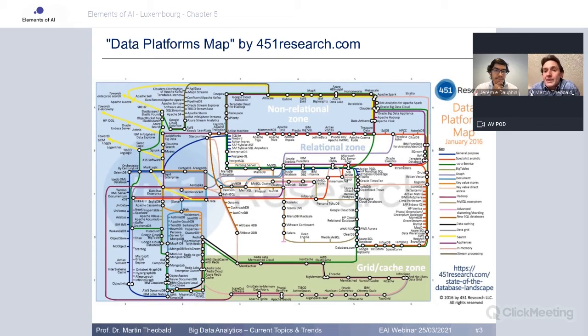But especially in the relational zone, you find lots of classical database vendors, so Oracle, Microsoft SQL Server, also SAP HANA somewhere here in the middle, if you're looking for this. So these are systems essentially that speak SQL and have been adapted to big data platforms in the sense of making them distributed, right? And then the non-relational zone, these are less classical, more modern tools.